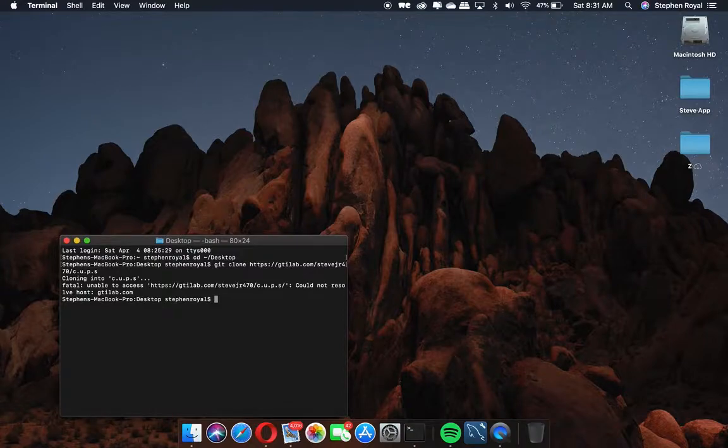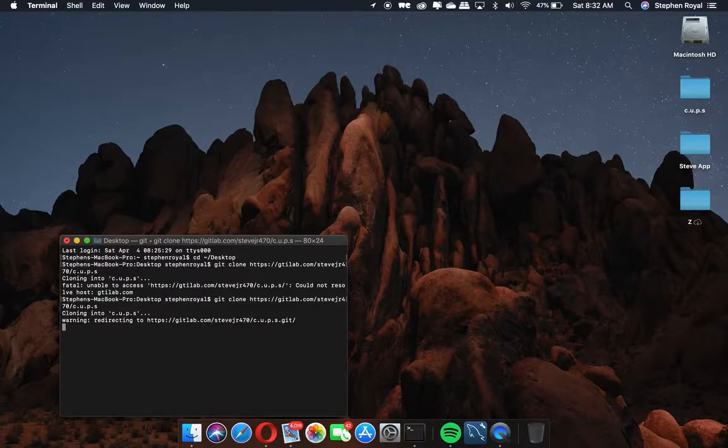Unable to access. Check if there's something incorrect. Okay, so we have spelled GitLab wrong. Correct that, and now, as you can see, it's downloading our project from gitlab.com, storing it into a folder called COPS on our desktop. This will take a few minutes, so we'll let it run.